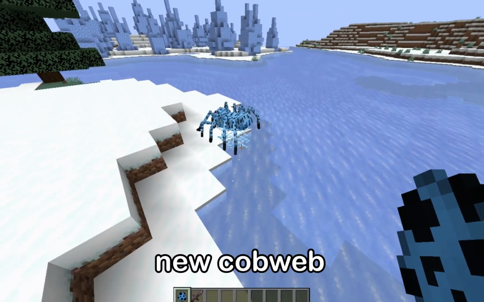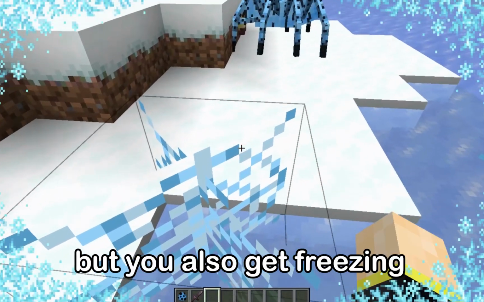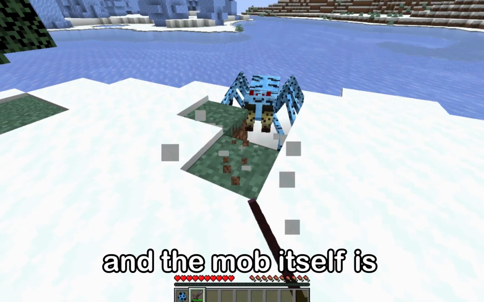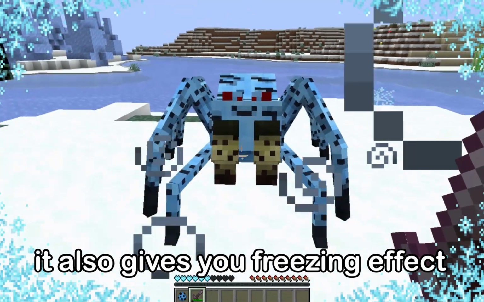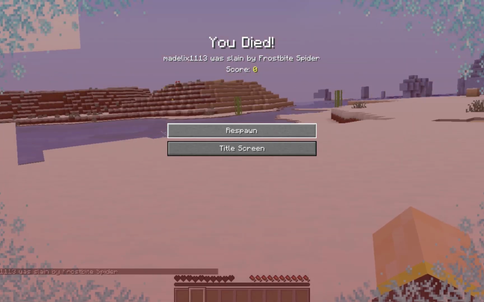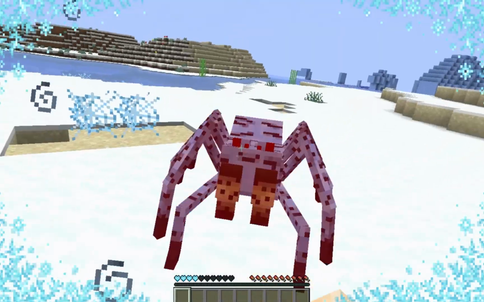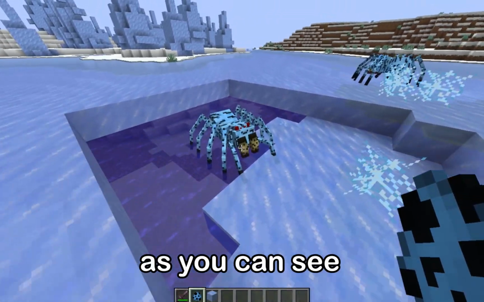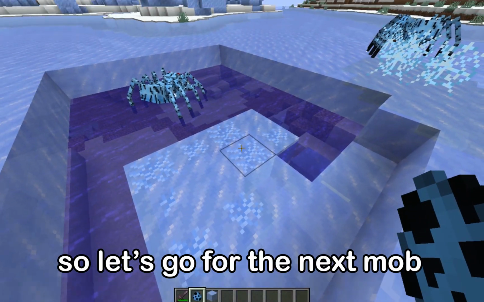And it also spawns this new cobweb, which acts like a normal cobweb, but you also get freezing effect when you get inside it. And the mob itself is really fast, and when it attacks you, it also gives you freezing effect. But as you can see, the cobweb doesn't have any effect on the spider itself. It can also turn water to ice, but as you can see, it's not really interested to go in water. So let's go for the next mob.